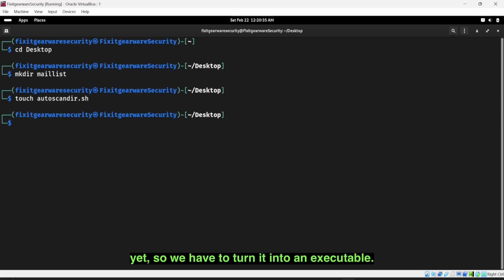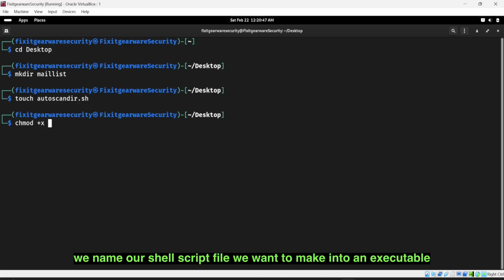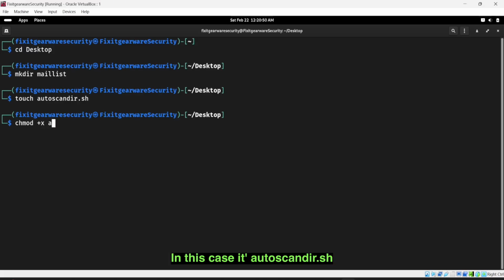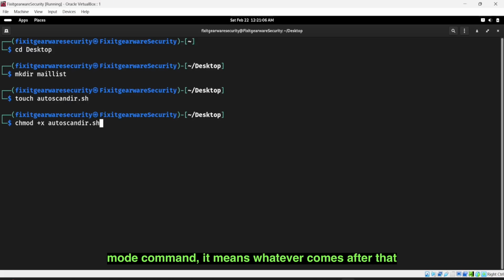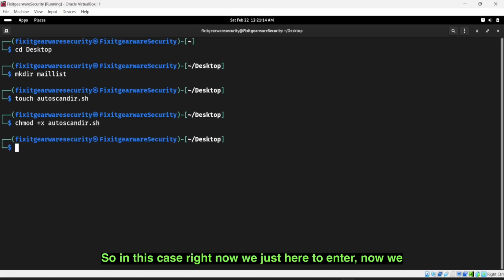Now, the auto scan directory shell script is not an executable yet. So we have to turn it into an executable. How do we achieve this? We use the simple Linux command known as chmod, change mode, followed by plus x. Then we name the shell script file we want to make into an executable. In this case, it's autoscandir.sh. Note this: whenever I use the plus x in a Linux command after the change mode command, it means whatever comes after that is turned into an executable. Okay, so in this case, we just hit enter. Now we have turned our script into an executable.